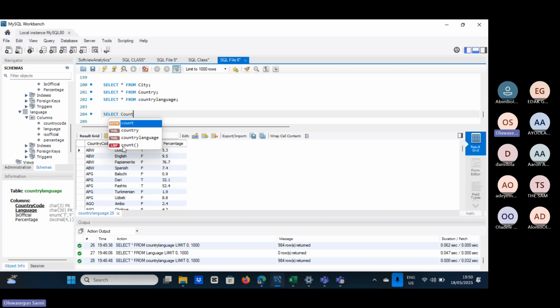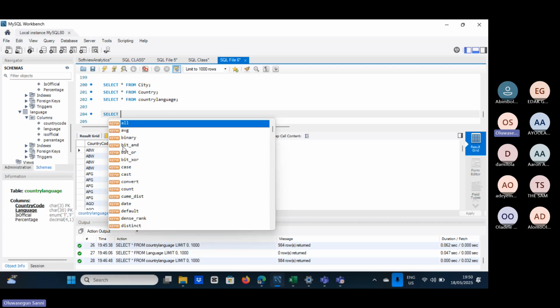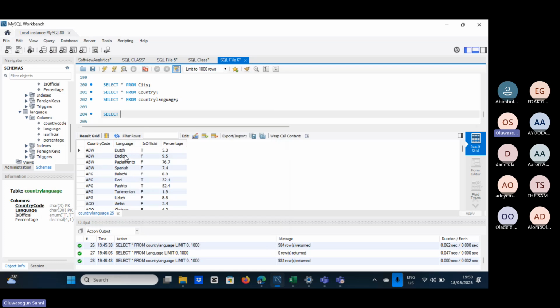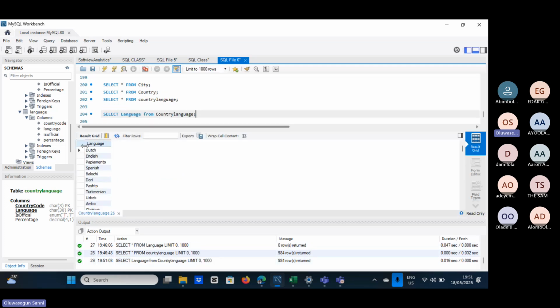If I just say select language, it's going to list it for me. Let's do it gradually so that you get it. Select what? What's the column called? It's called language. So I'm going to say select language from what table? What is the table name? That is country language. Select language from country language, and I'm going to execute this statement, and I have the languages.